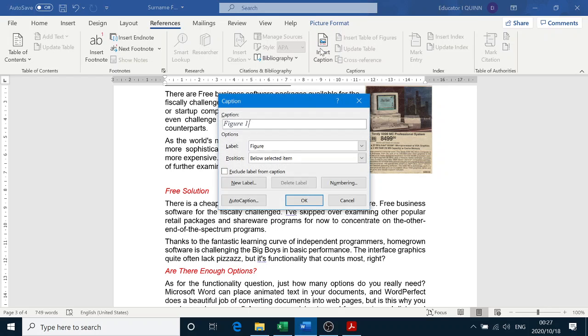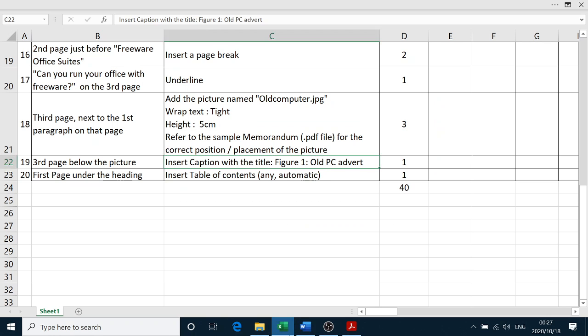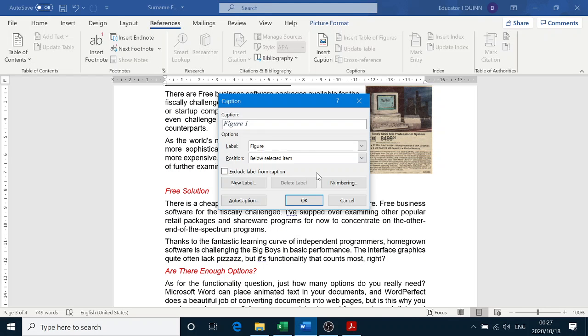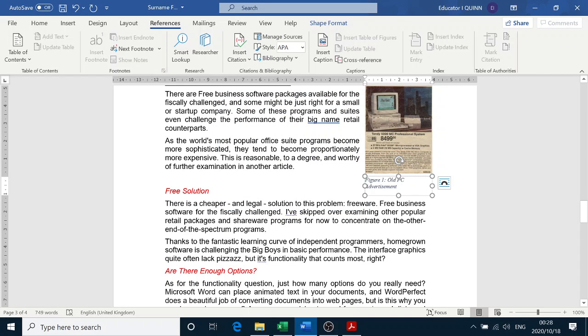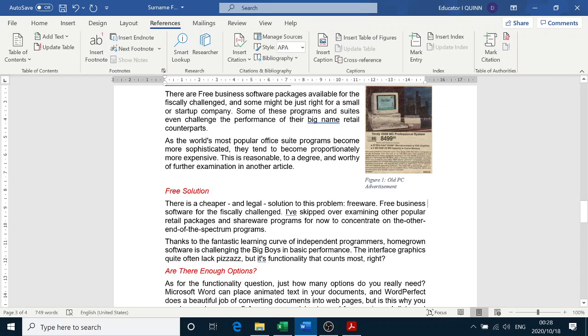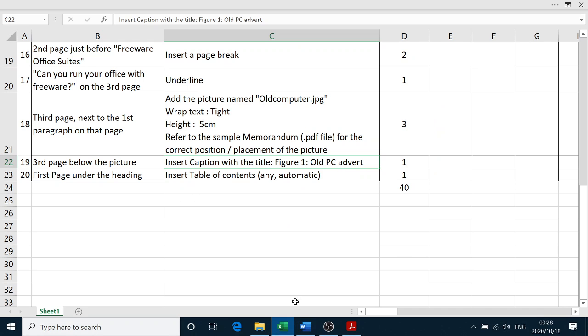Go to references, insert caption, and then we have to type in figure 1 old PC advert, figure 1, and then we type the words old PC advert, advertisement. Advert is not a good word. Or figure 1, and then colon, and then we click OK, and there's your caption. Right, next thing.